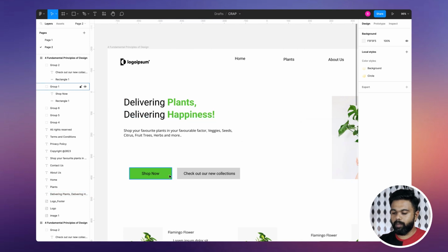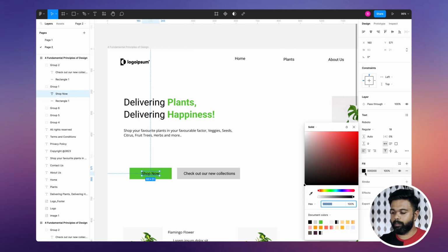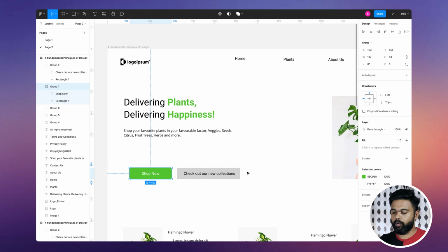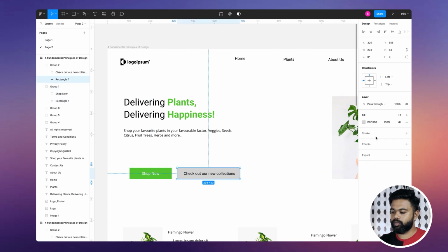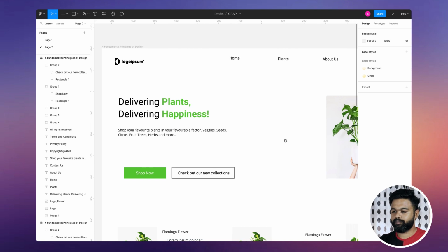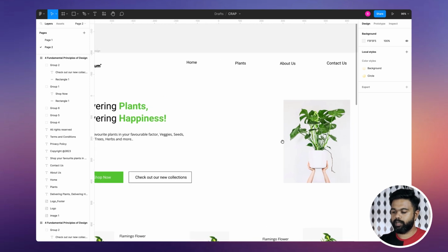The button looks good, but the text in the button is black right now. Black blends with the green at the back. So we are going to add more contrast to it by making it white. And it looks visually better now. And I'm also going to make this secondary button a stroke, a lined button, to bring more visual hierarchy to it. Now the page is looking much better.